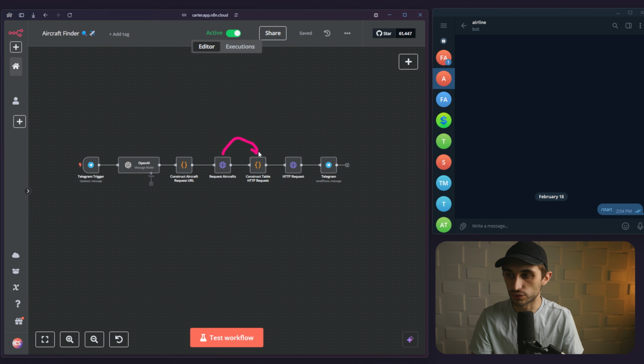And then we send it to another code node here, and that'll turn the response into a new HTTP request that can then be sent off to request a table. Then that table is sent to Telegram in the form of an image. So I'm going to show you the methodologies for creating these code nodes that fill out these HTTP requests dynamically. But first, let me show you how this thing works.